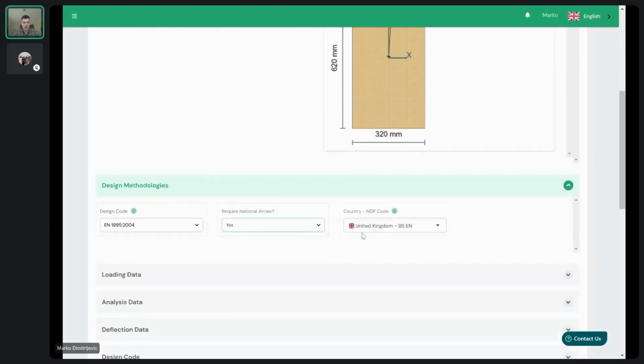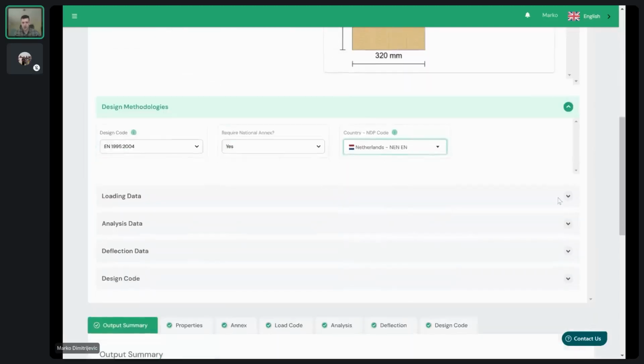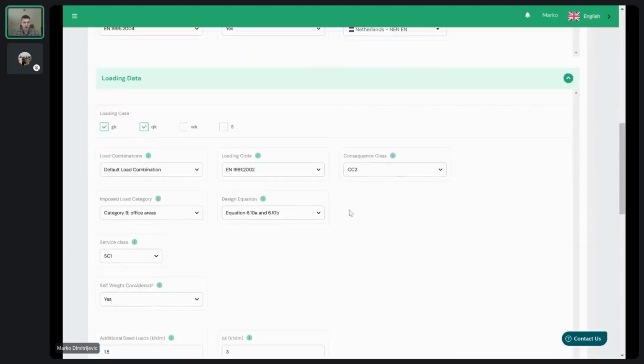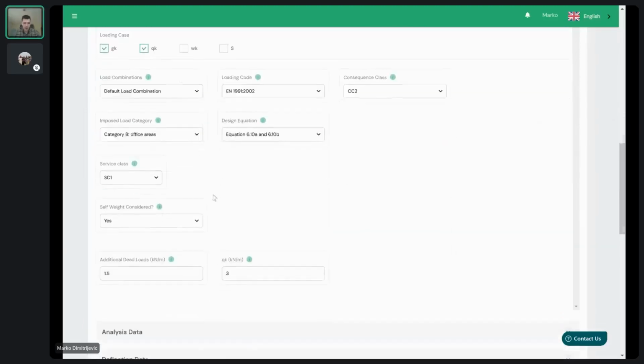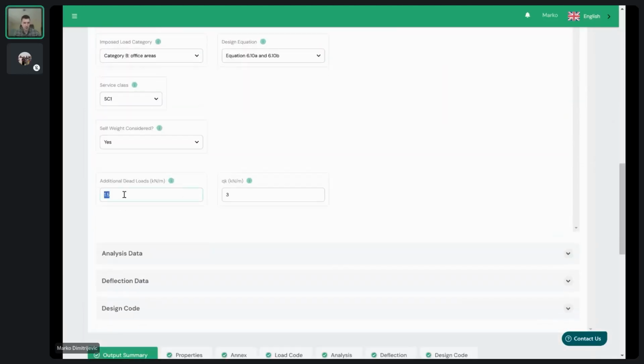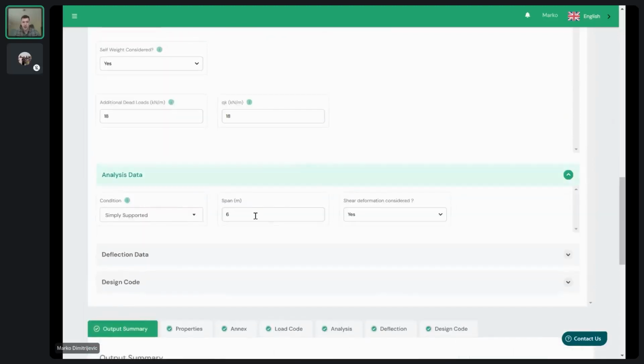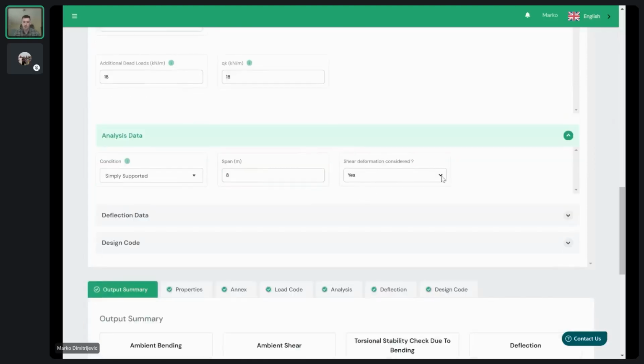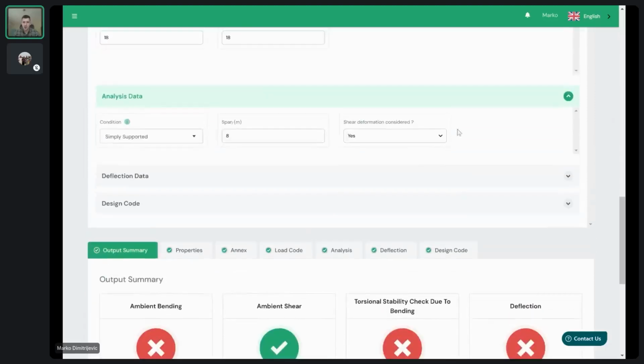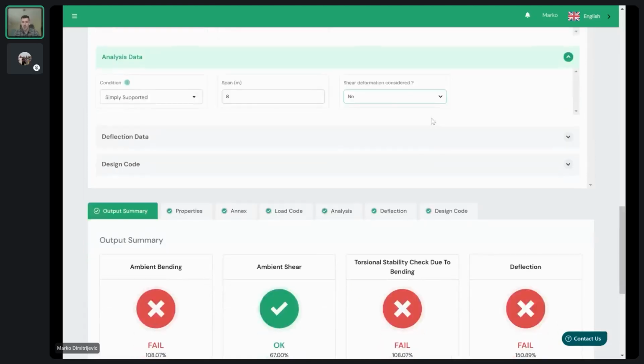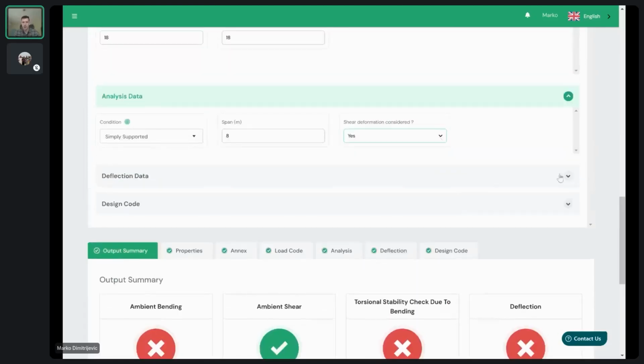For the design methodologies, I'll quickly select the same inputs as we have on the CLT floor. For the loading case, I'll keep most of the things as they were on the previous design. The self weight is already considered, and I type in 18 and 18 kilonewton per meter. And we'll go to the analysis part. We have simply supported, we have an 8 meter span, and we also have introduced an option for the shear deformation. From the previous release, we now have an option for even more precise consideration of the shear deformation. And if for some reason you don't want that to be included, you can select it through this menu. We'll keep it as it is for now.